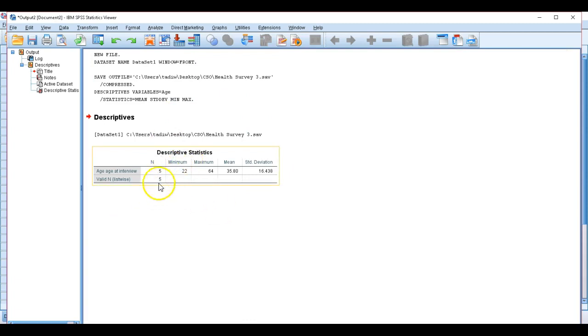So it indicates that we have 5 participants. The minimum age of the participant is 22. The maximum is 64. The mean age is 35.8, then standard deviation is 16.4. So if you were following me step by step, congratulations, you have created your first data set and you have done your first data analysis using SPSS.